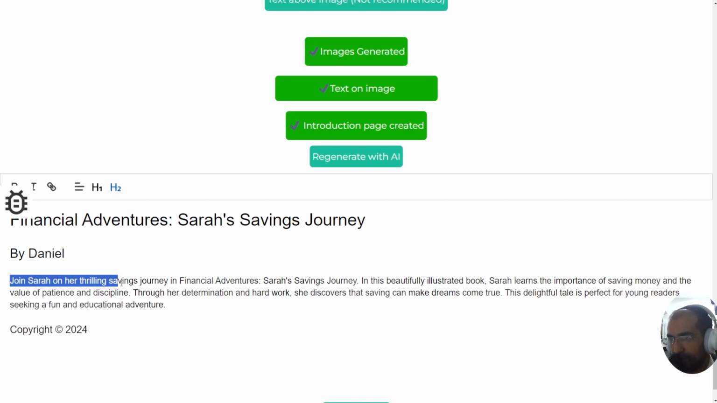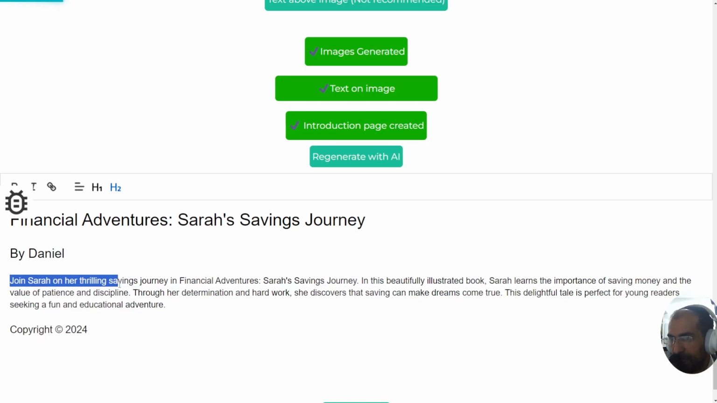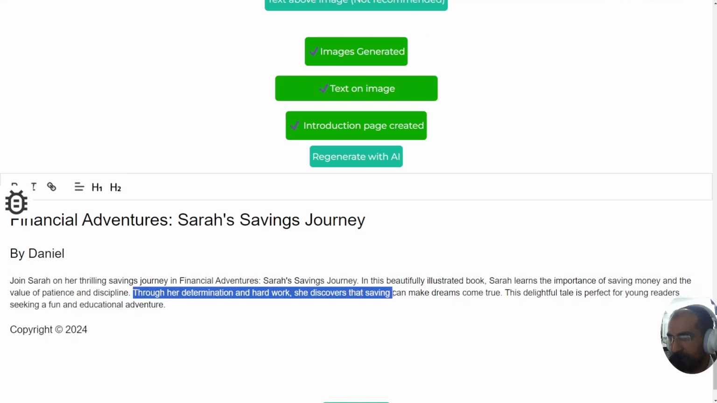Join Sarah on a thrilling savings journey in Financial Adventures. Sarah's Saving Journey. In this beautifully illustrated book, Sarah learns the importance of saving money and the value of patience and discipline. Through her determination and hard work, she discovers that she can make her dreams come true. This delightful tale is perfect for young readers seeking a fun and educational adventure.